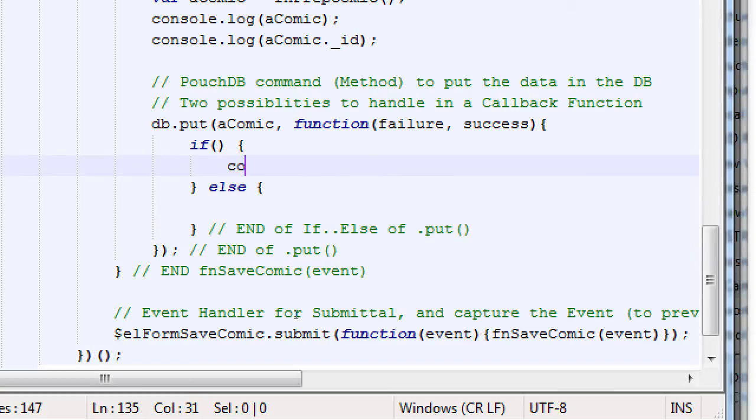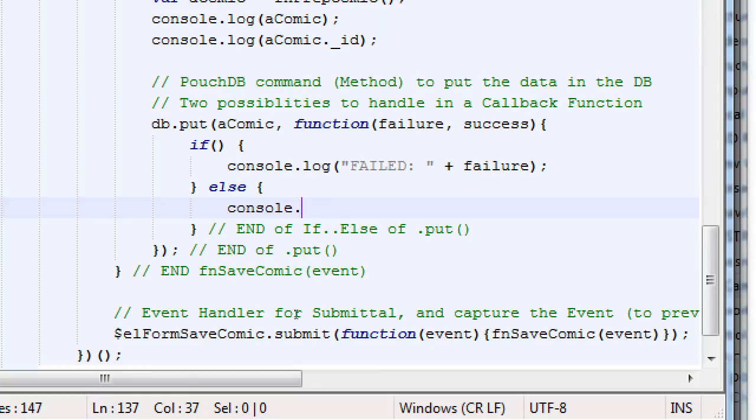Just to see this in action, we'll do a little console output. Console log, in quotes, we'll say failed, colon space plus failure, else console log succeeded. Success.